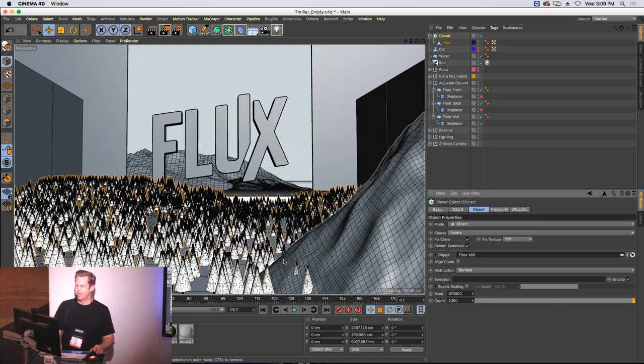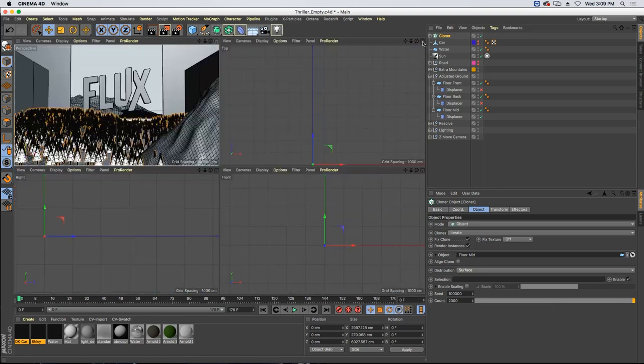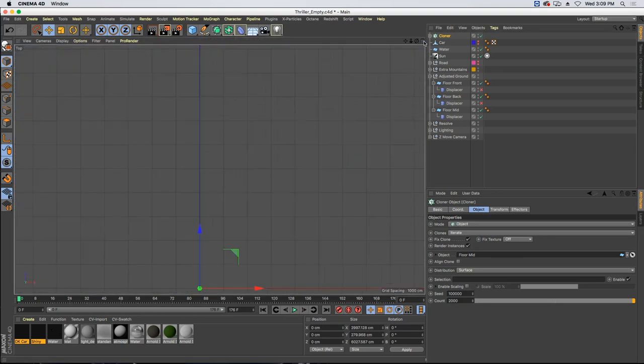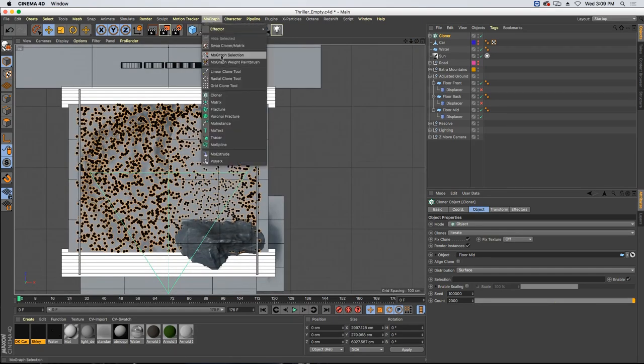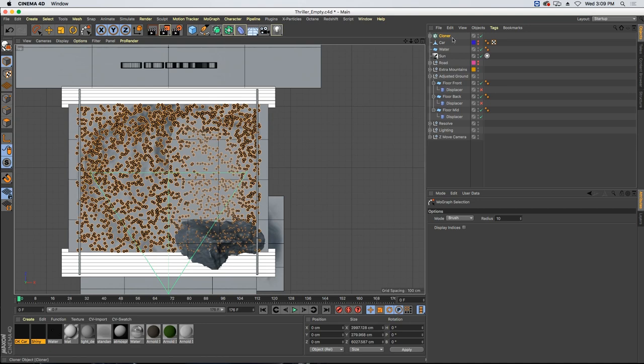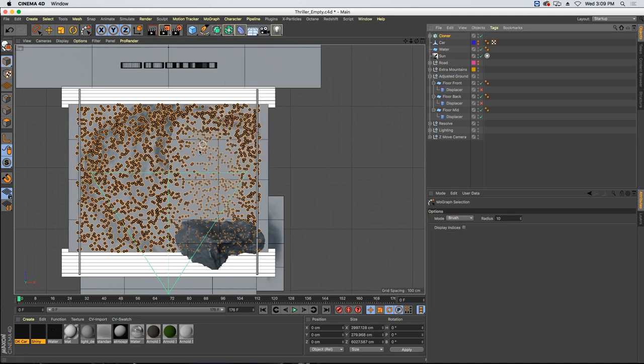It's in this lake now. And how are we going to change that? So there's a great way to do this procedurally where we can just brush on and brush off and change things on the fly. So I'm going to look at this from the top. And since this is a cloner, we can go back into the MoGraph. And here we have the MoGraph selection. So as long as I have that selected, if you see I got this little circle here, that's my brush.